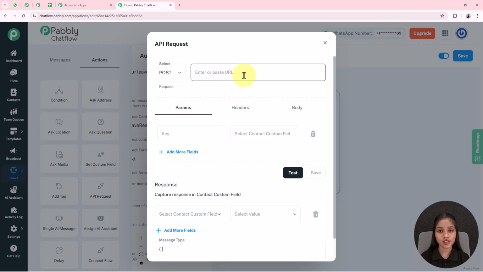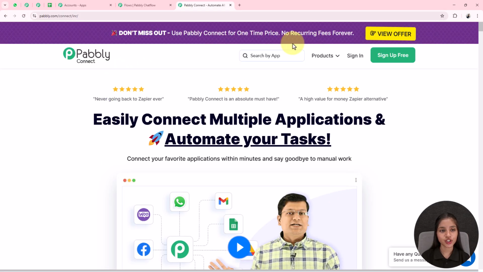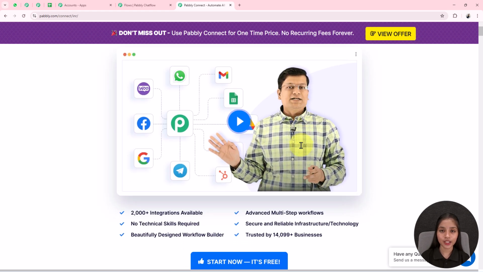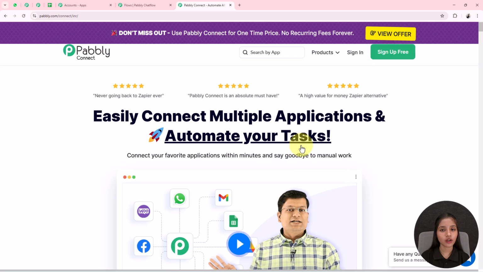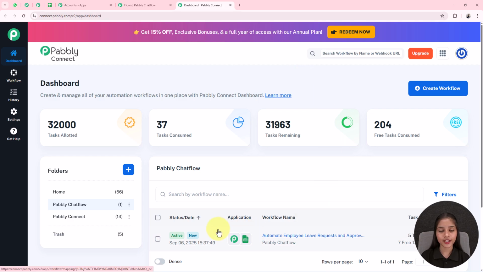So for getting this URL, you have to go towards the Pabbly Connect account. For that you have to open a new tab and search pabbly.com/connect. So this right over here is the official page of Pabbly Connect. Pabbly Connect is an online automation tool that helps you to integrate and connect multiple applications without requiring any coding or programming skills. Now I am going to the dashboard of Pabbly Connect. So this is the dashboard of Pabbly Connect where you can create and manage all of your automation workflows in one place.